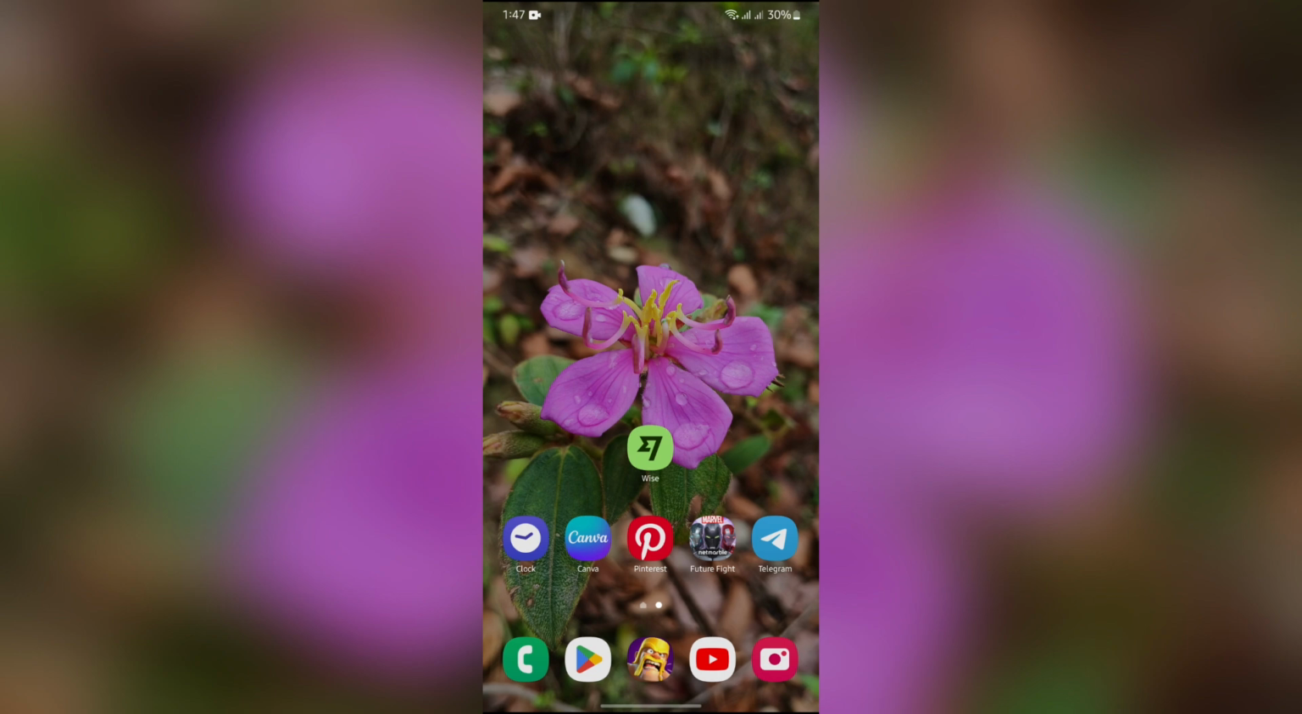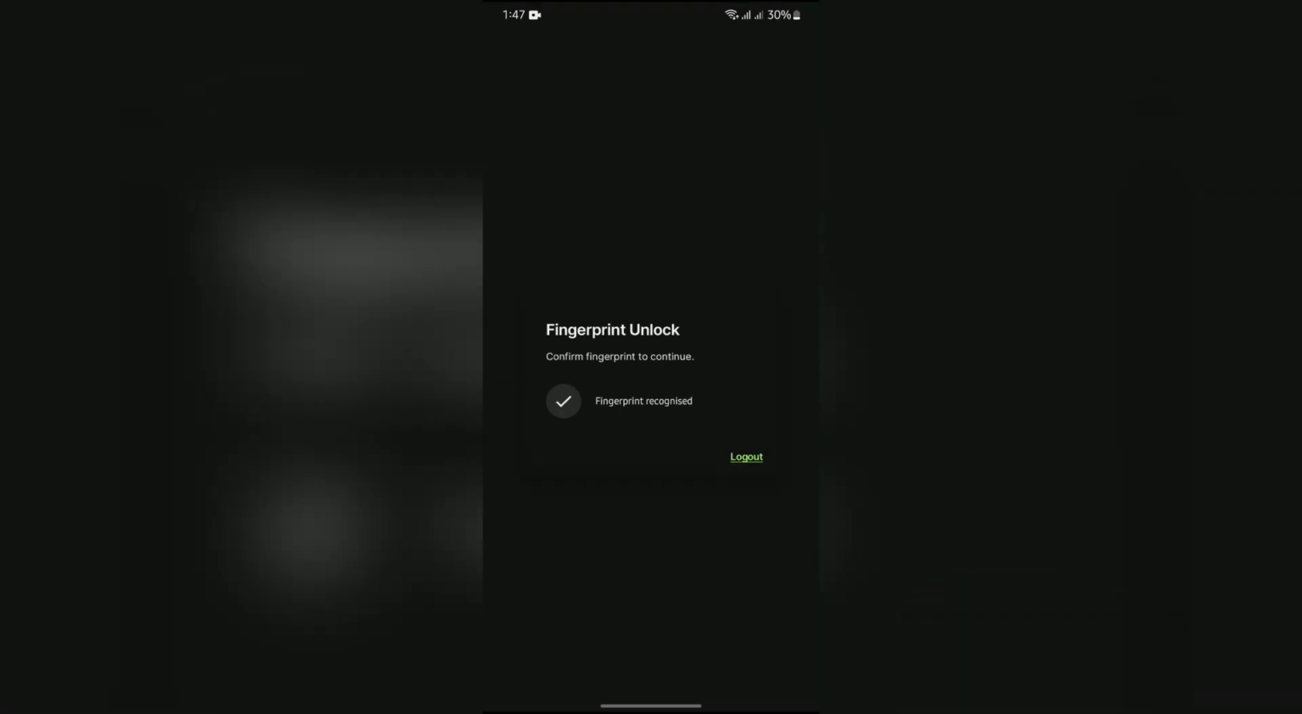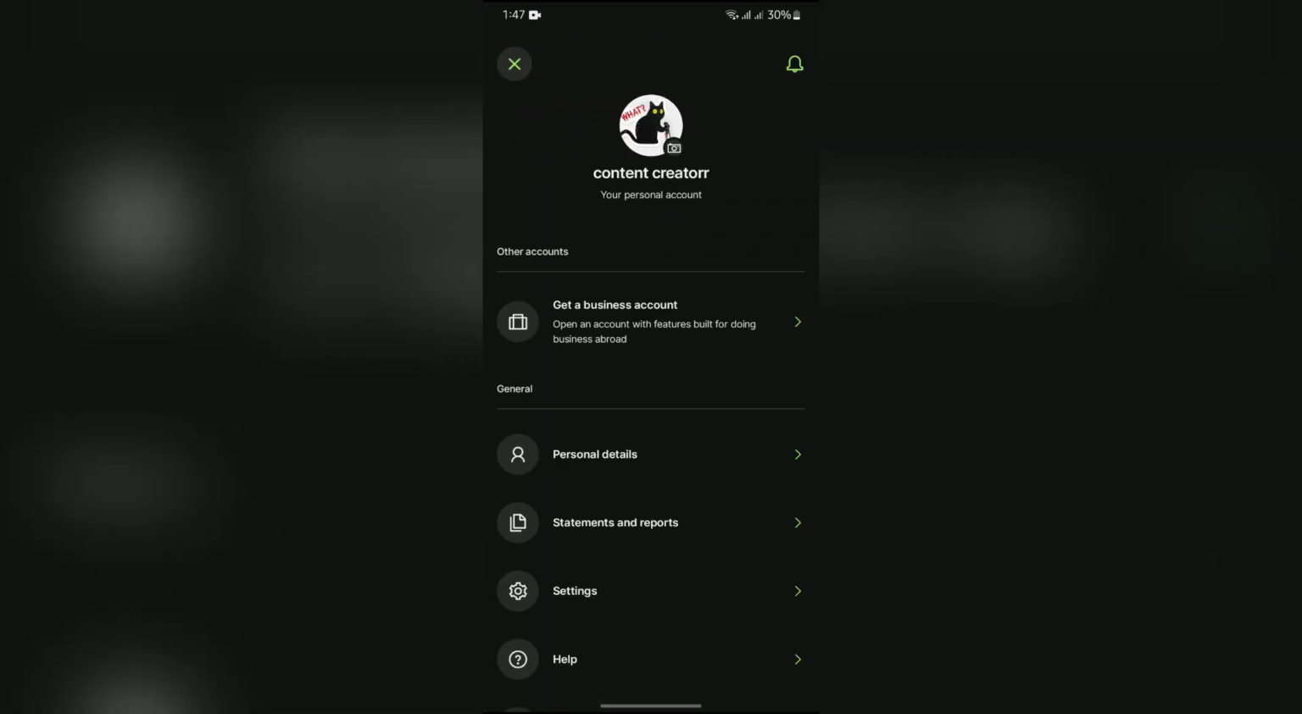Now, in order to check the agreement with Wise, users simply have to open the Wise application at the very first. And after opening the Wise application, simply unlock it with your biometrics or passcode. Then after that, tap on the profile picture at the top left side, and after tapping there, you will get to see this page.